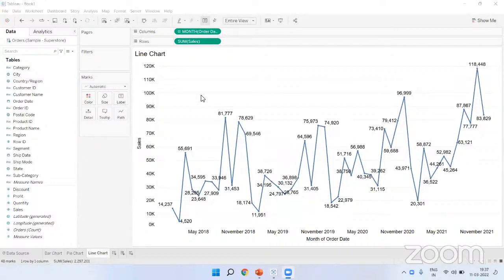Now we have one more question. How to change the sum into normal? I will come to that. I have not covered that yet.